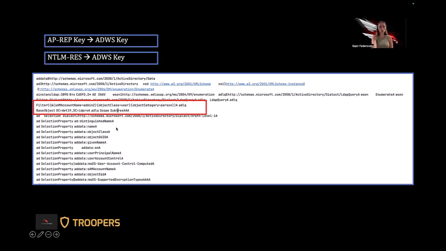This is from my demo, so you can actually see the filter and the attributes. You can see the filter just searches for the admin2 user. This is, by the way, I think just the output of Get-ADUser on admin2. So you can see how similar it is to LDAP.